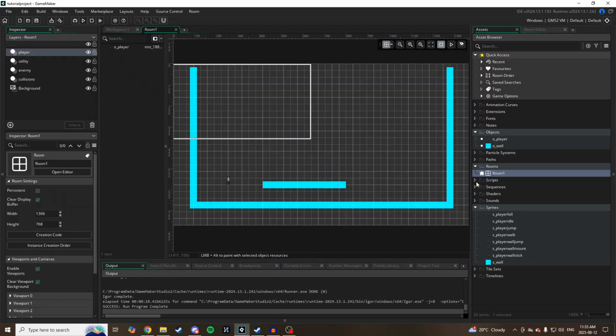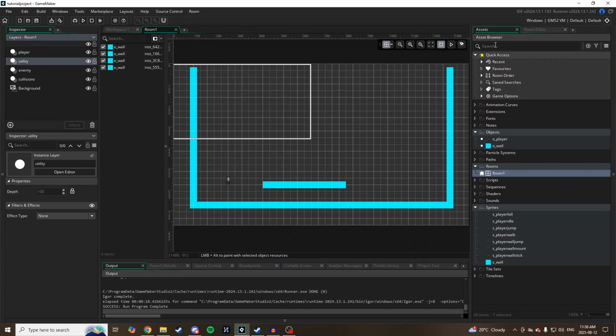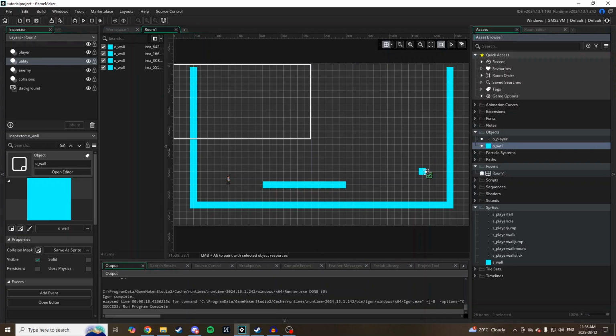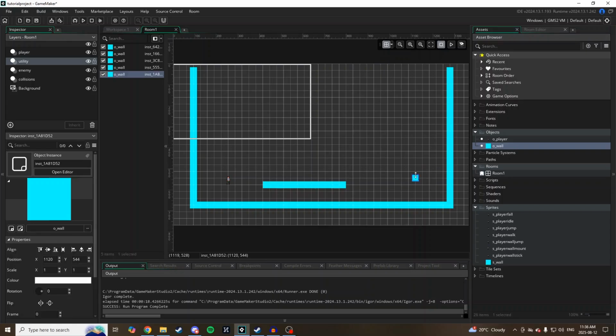Other than that, I have a single room. It just looks like this, a super basic platformer. I'm actually going to go to this layer, and I'm going to put in some more walls.